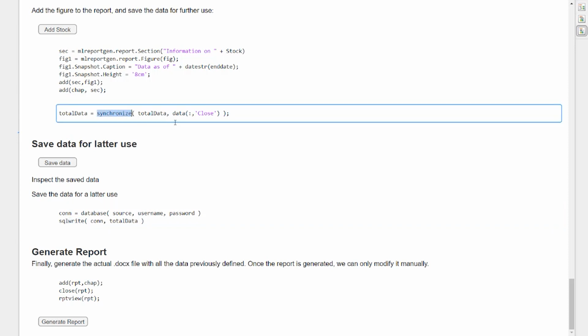It allows you to simply merge different tables by date, right? So in case there are dates that exist in one timetable and not in the other, this function will automatically deal with it. In this case, I made it obvious since AMC has 1 month less than the other two. So I'm saving the data for later use, and then finally I'm generating a report.